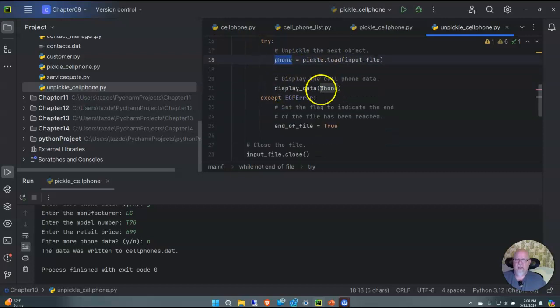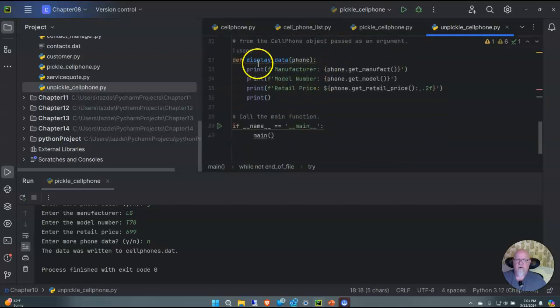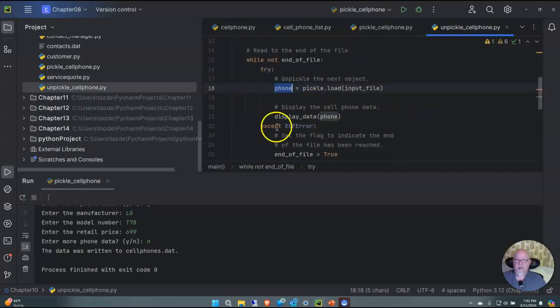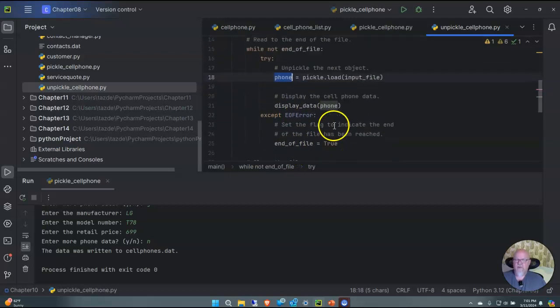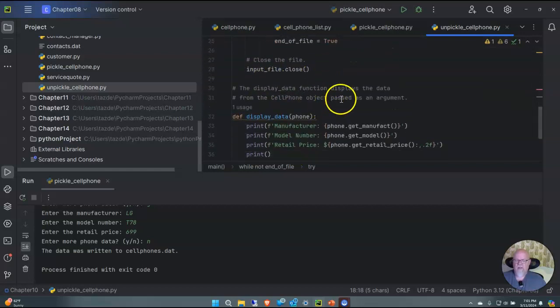Then I'm going to say display data phone. So I passed the phone object down here. So here's the phone object being played. And we're going to go ahead and say phone.getManufact, phone.getModel, and phone.getRetailPrice. Then it's going to read the next one. The next one, it's going to do that until we hit the end of file error. And then we're going to say end of file equals true. And it's going to drop out of that. And it's going to close the file. And we're going to be done.